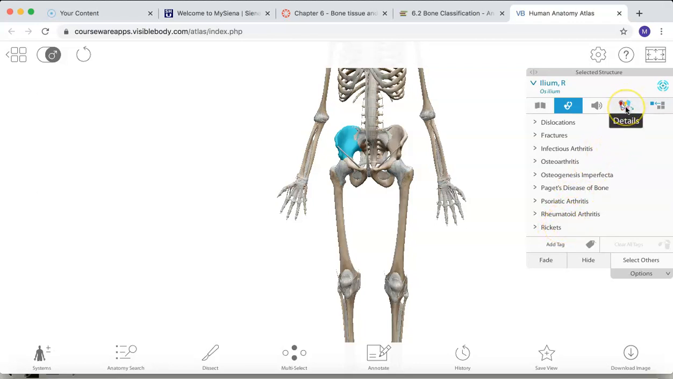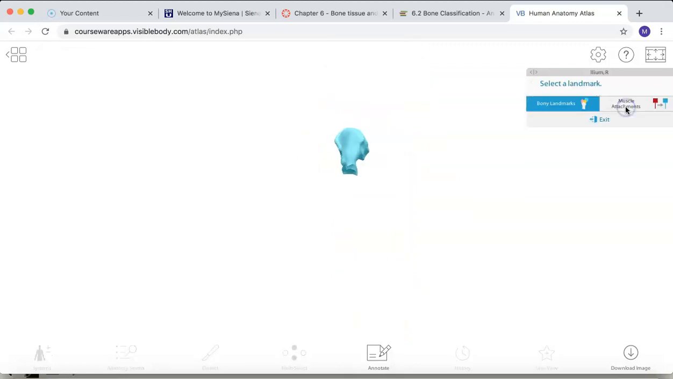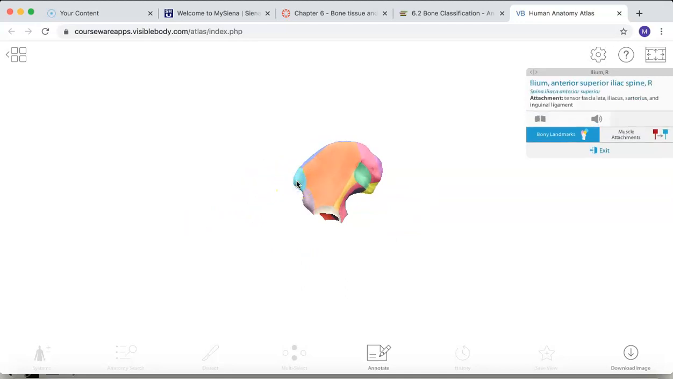Another interesting thing is you can pull out the details. Now this I want to show you because it is a very valuable piece, and you're going to see it in lab, but it can also assist you in lecture. So if we pull it out, this isolates the bone with all of its various features. And if we were to click on one of these features, it'll tell us what each one of these are.